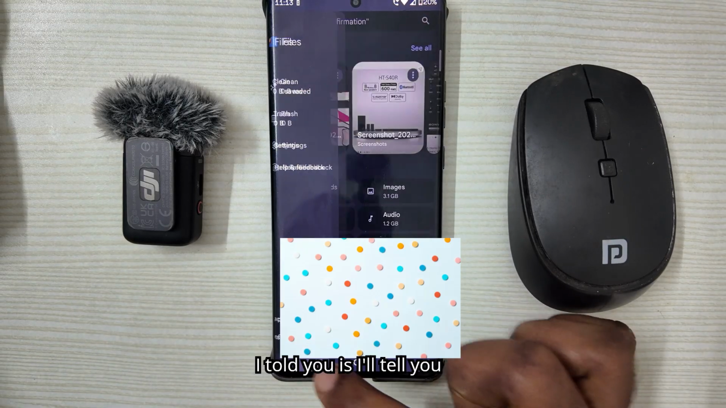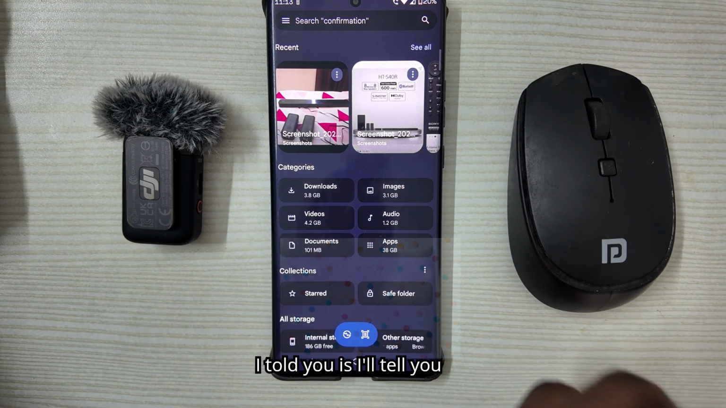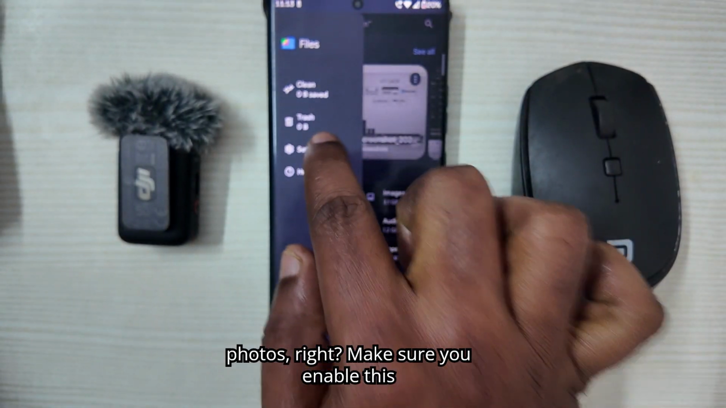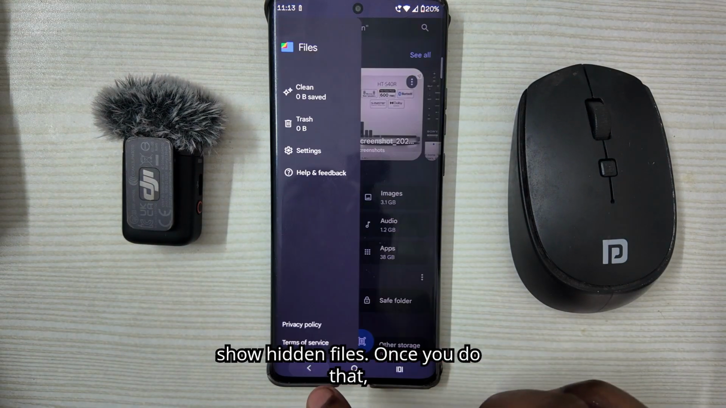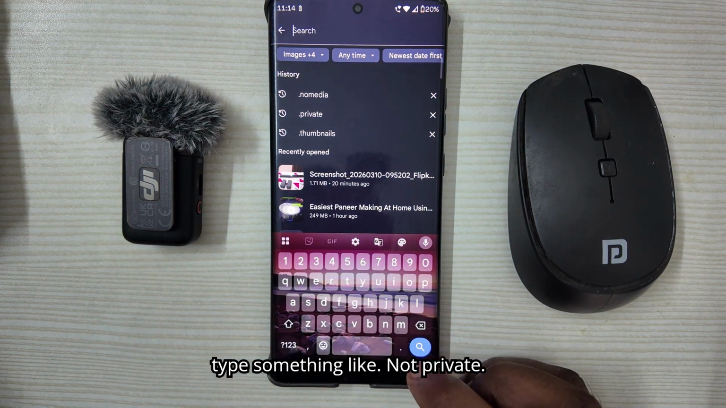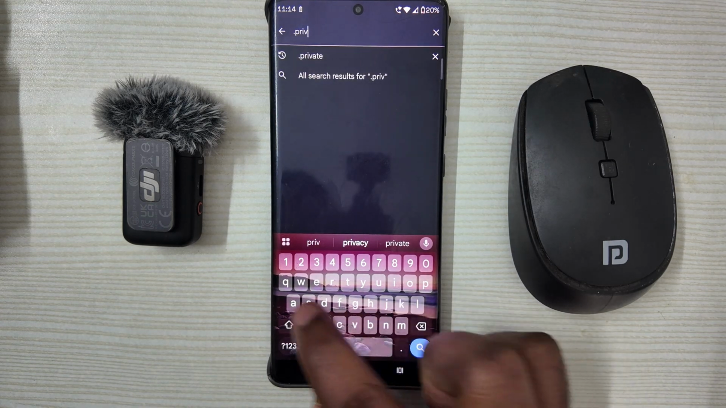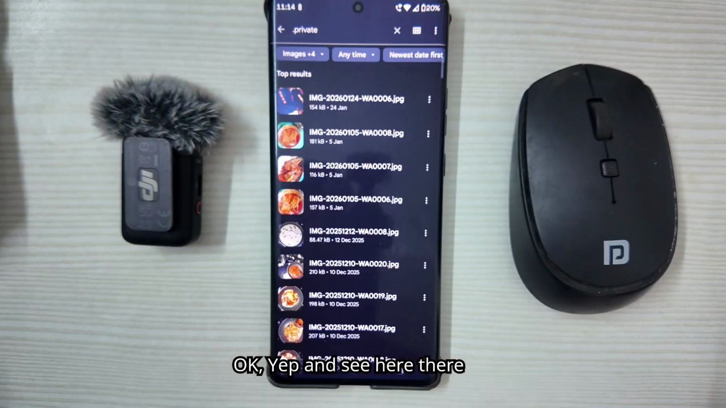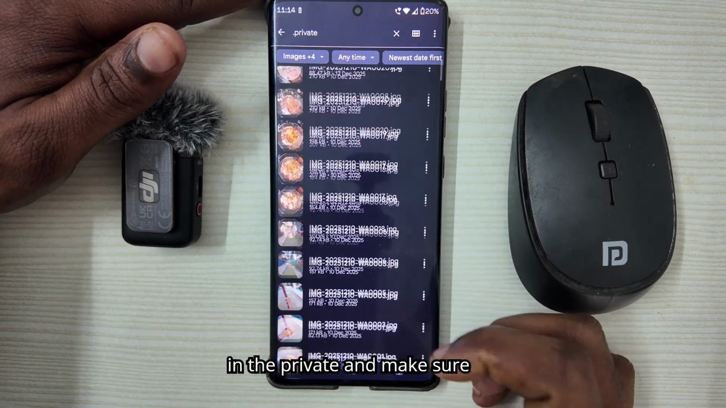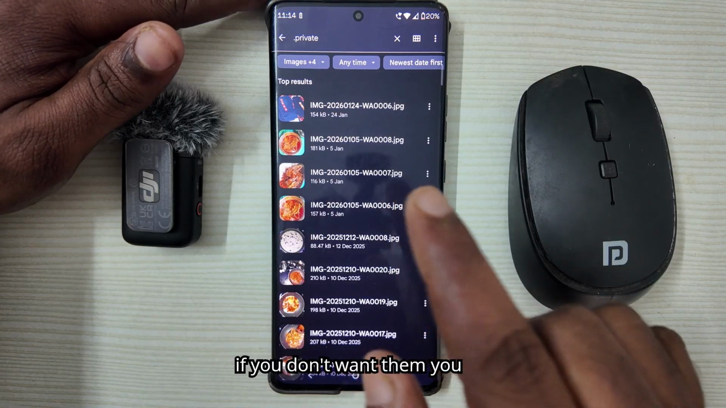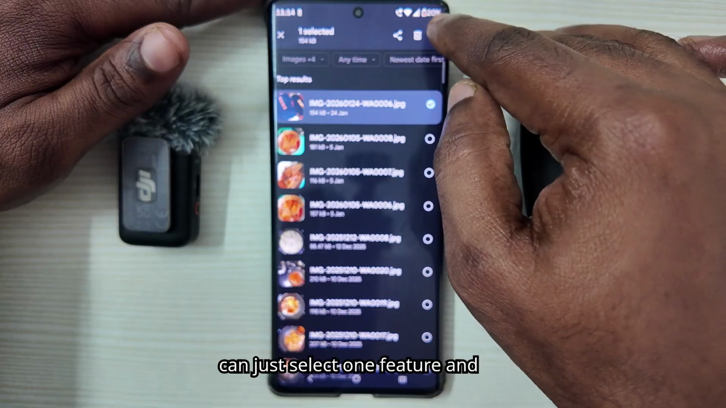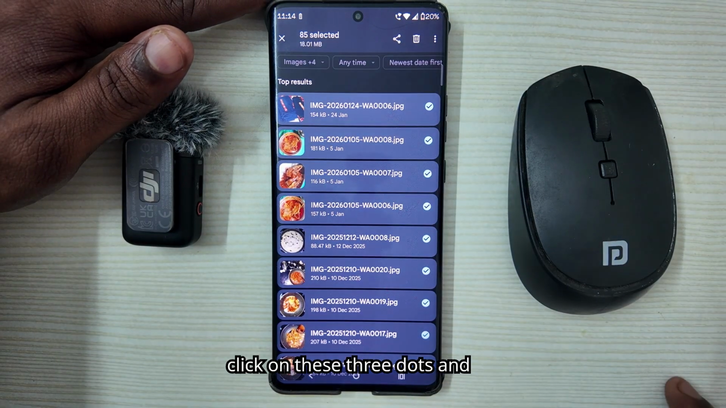The second thing I told you is how you can find the hidden photos. Make sure you enable this show hidden files. Once you do that, click on the search bar here and type something like .private. See here, there are a number of photos in the private folder. If you don't want them, you can select one picture, click on these three dots, and click on select all.